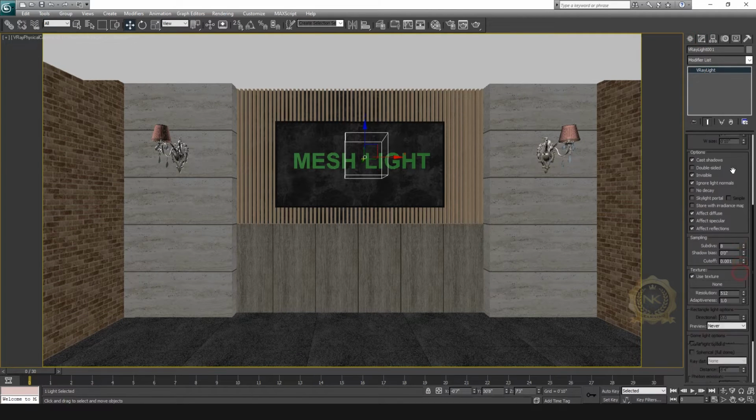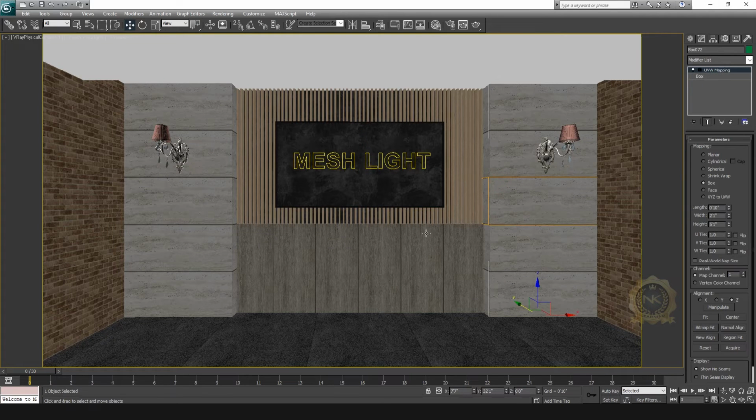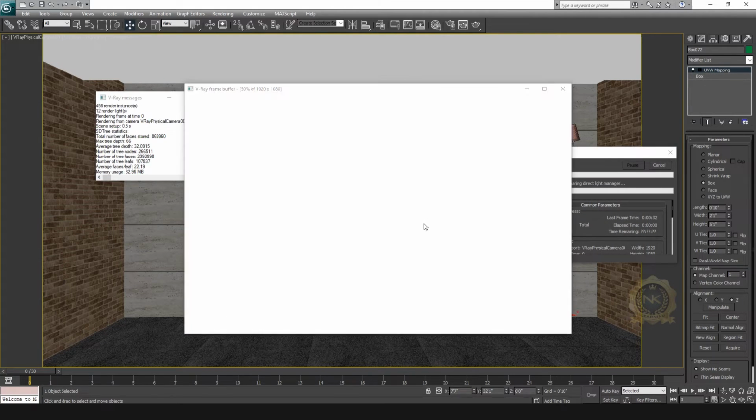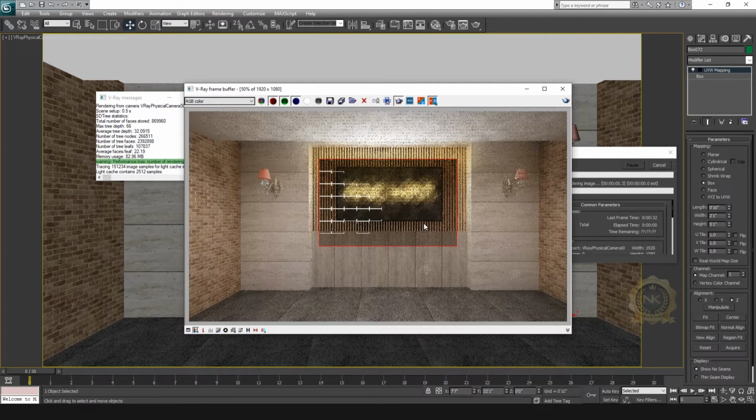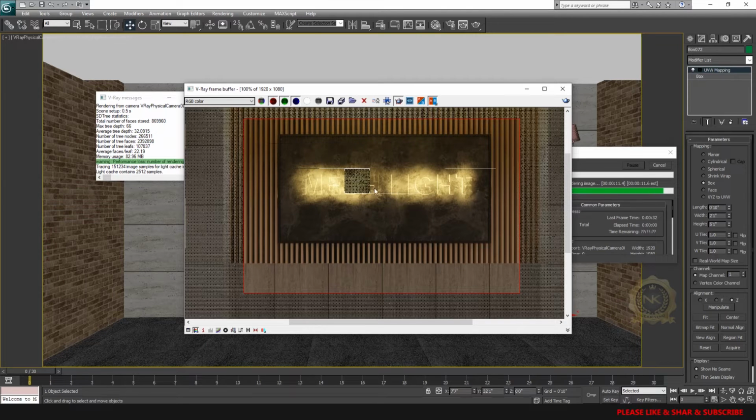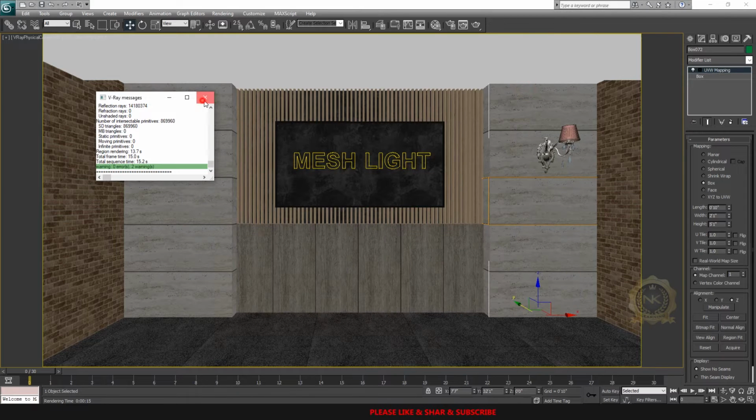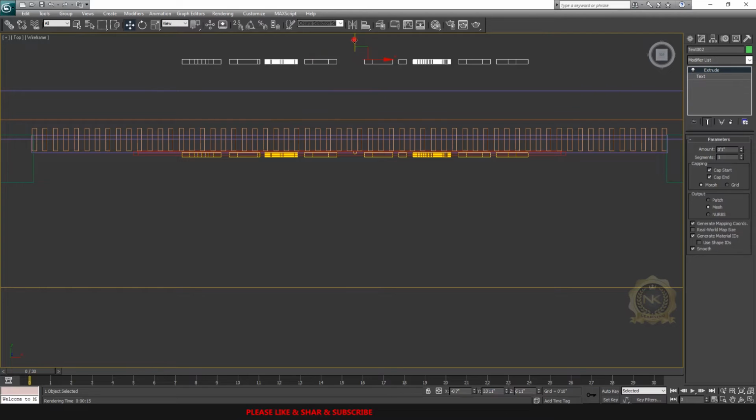Keep the mesh object, go to mesh light properties, just pick mesh, and select this text object. It is automatically selected. Now check it out, the text will be glowing. See, but the text object is not visible, that's why I'm using the light. Enable the invisible.